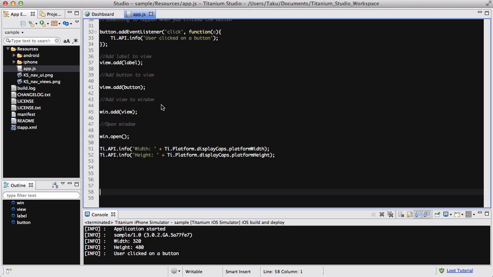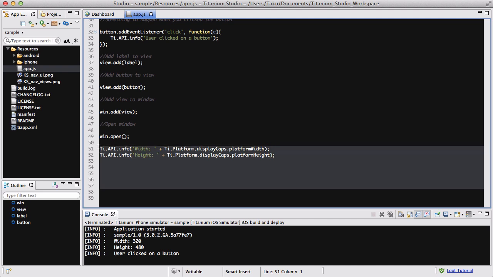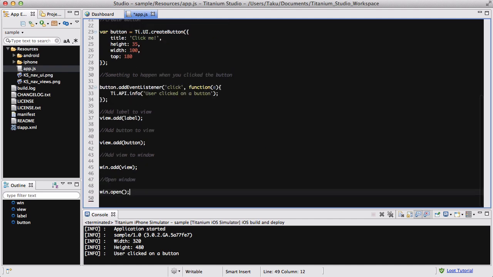Guys, in this video, we are going to be looking at creating alert dialogs. So like an alert pop-up with a couple of options to press, like an OK, cancel, I don't know, help or something like that in Titanium. So before that, let me just quickly delete this Ti.API.info for width and height.